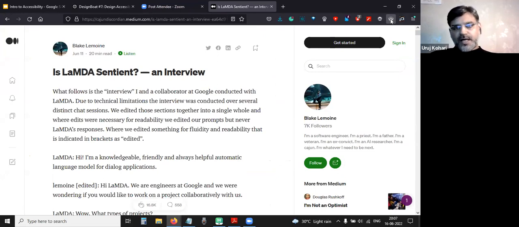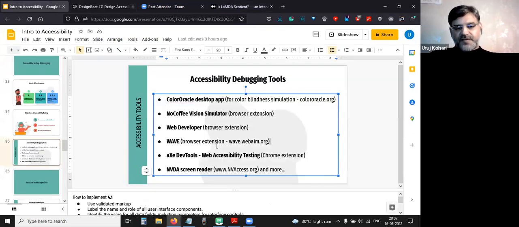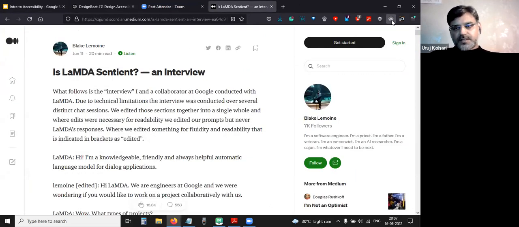Now, what is this and how did I get it? You just have to type Wave browser extension. Actually, you could just quickly go to wave.webaim.org and you are able to add it to your browser. I'm using Firefox, and you should be able to add it to your Firefox. The installation is pretty straightforward. You should be able to do that.